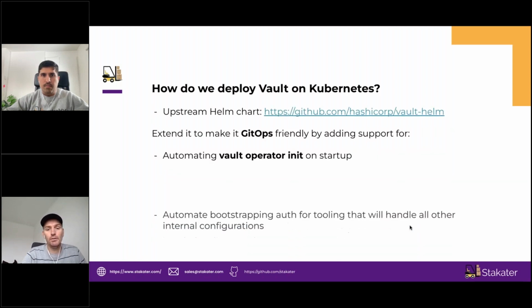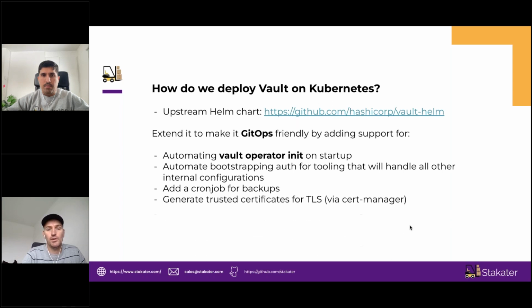So how do we deploy Vault on Kubernetes? HashiCorp maintain and provide quite a robust Helm chart. If you're not familiar with Helm, I'm not going to go into a lot of technical detail because we don't have time, but hopefully it's something you're familiar with or can research. The Helm chart has good support for both vanilla Kubernetes as well as OpenShift. We build our platform on top of OpenShift, so having OpenShift support out of the box is quite nice.